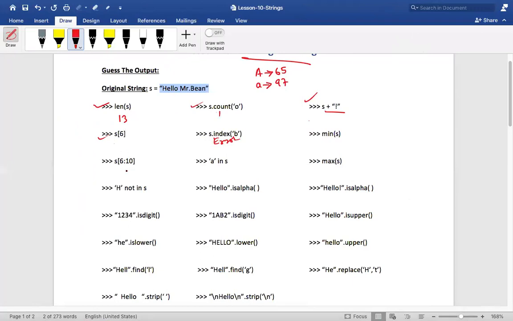What is S[6:10]? What will this give you? It's a slicing operator. Is 10 included? No, that's what I want you to know. So it prints everything from 6 to 10, with 10 exclusive.